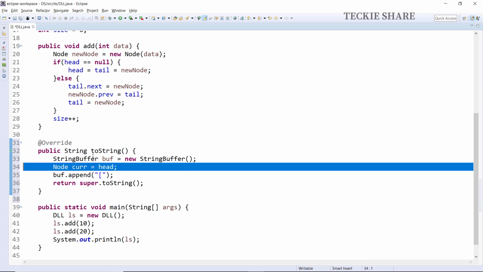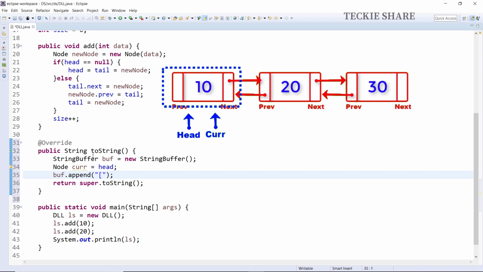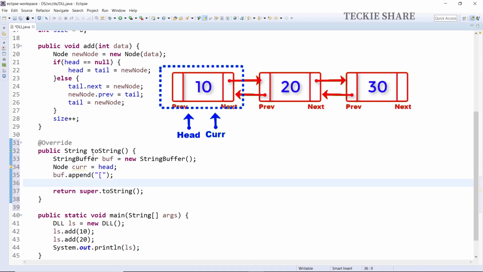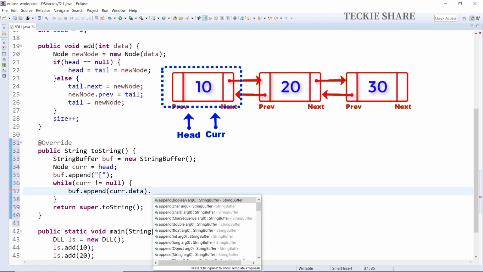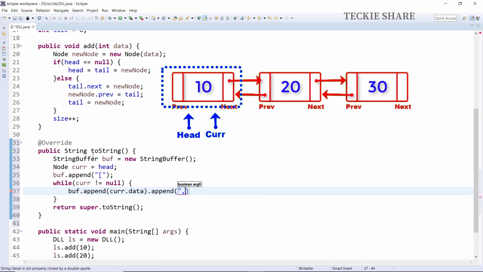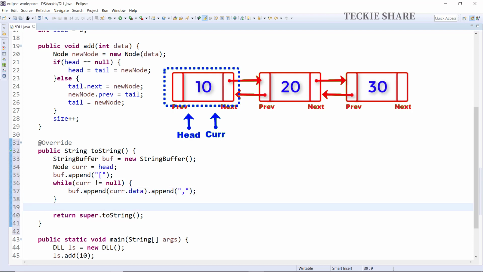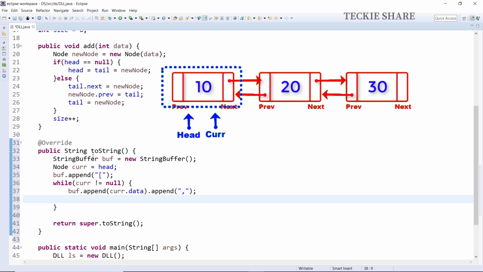So current equal to head. While current is not equal to null, we are going to iterate the data. So I'm going to add one while condition here. Inside the loop, you have to append the data to your buffer. So buff dot append current data. Afterwards you have to append one comma for representing the data in an array format. So for the first iteration, the 10 will be appended to your buffer. Afterwards the comma will be appended here.